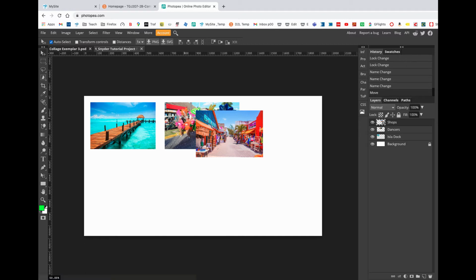It's covering the Dancers because it's on top. If I turn off the Shops layer, there's the Dancers. Okay? So I've changed right now whether I'm seeing the Dancers or the Shops.